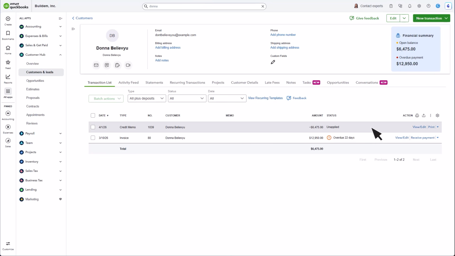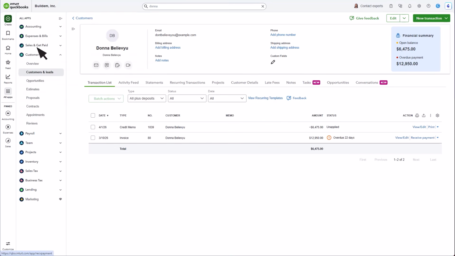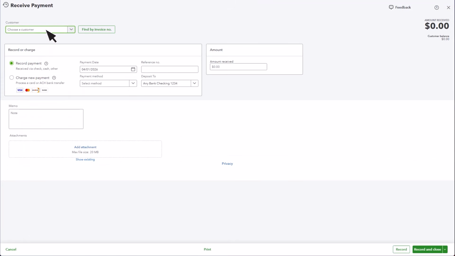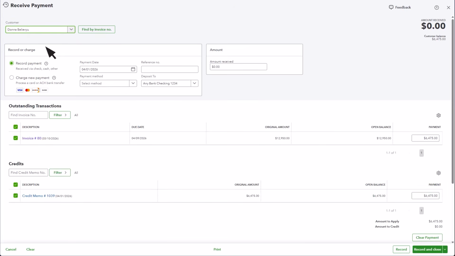But if you want to apply the credit memo immediately, select Create and then Receive Payment. Then enter the customer's name. QuickBooks automatically selects the credit memo and the oldest open invoice. If this is the invoice you want to apply the credit memo to, select Record and Close.